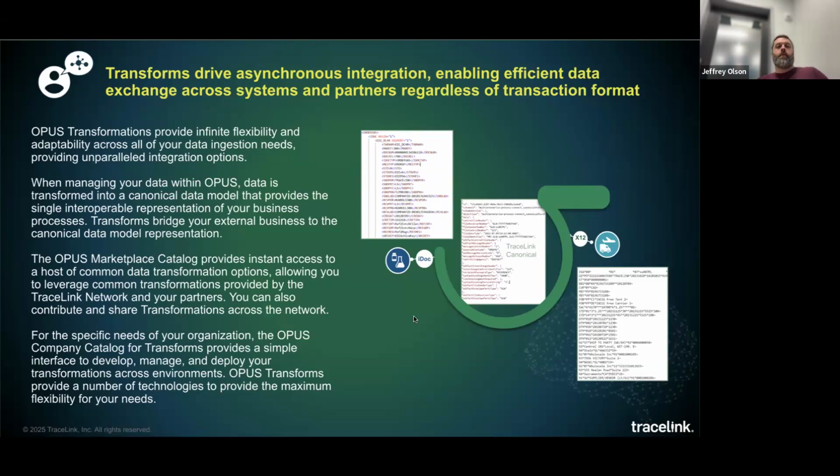So what transforms do is basically take any format that you have. It really does not matter. It can be a standard like IDOC or X12, or it can be a CSV file or whatever that format is.